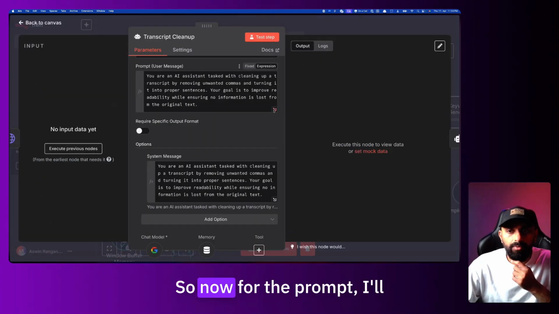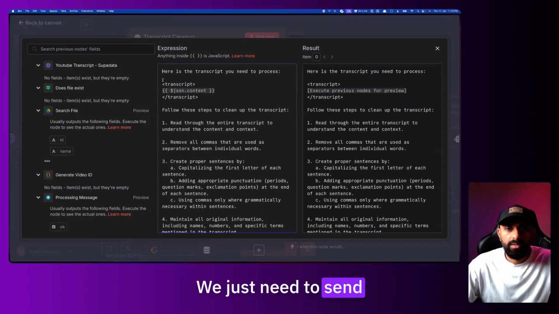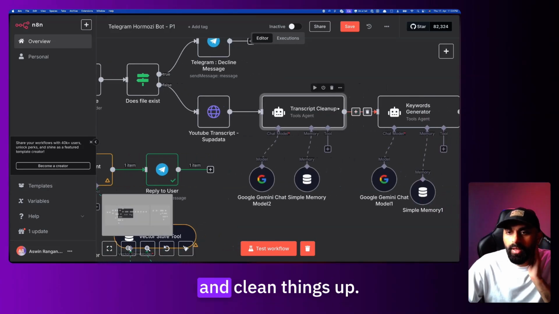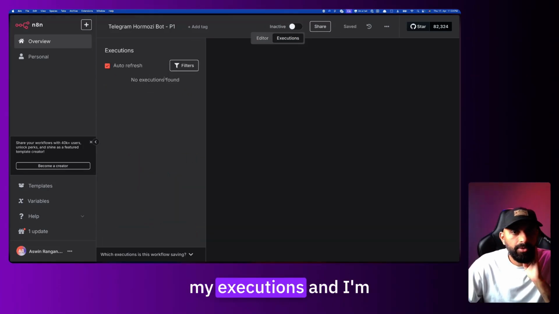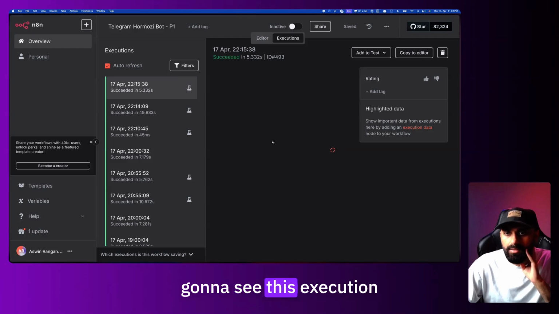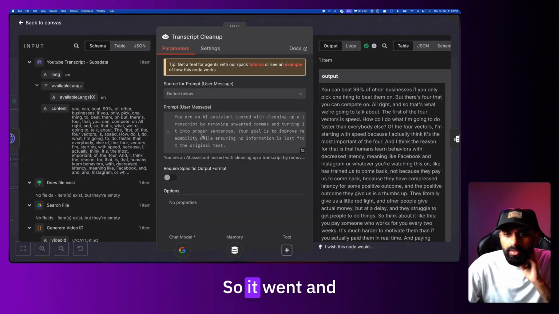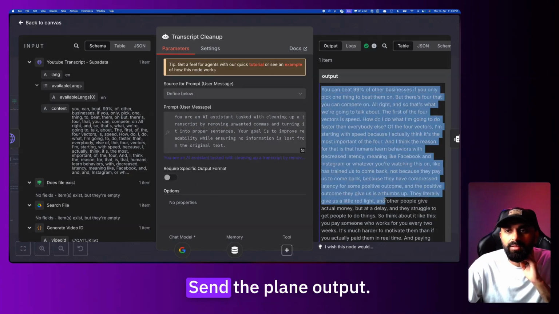So now for the prompt, I'll remove everything else. We just need to send the user message. There you go. And that would go and clean things up. So I'm going to go into my executions and see this execution again to show you. Okay, so it went and cleaned things up. You can also give a very specific format, but for me, I just wanted to send the plain output.